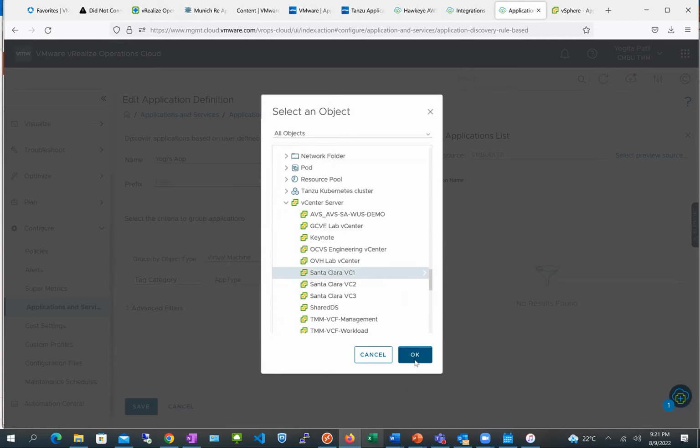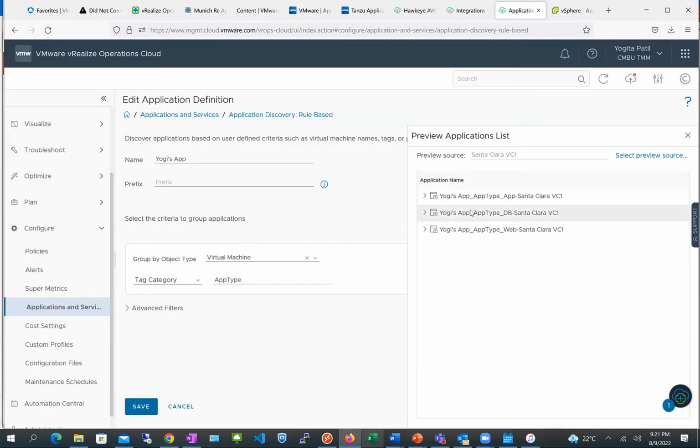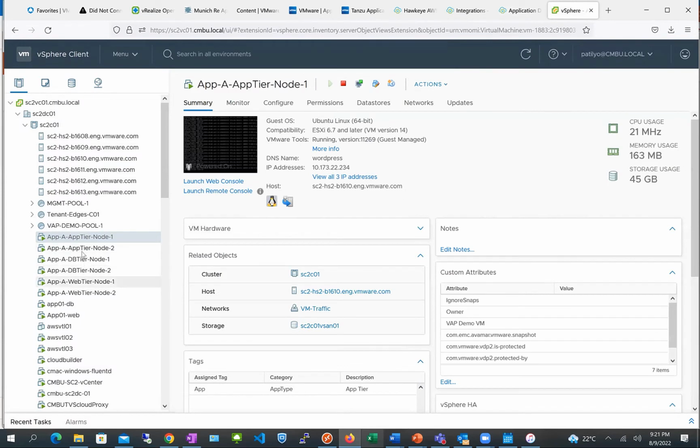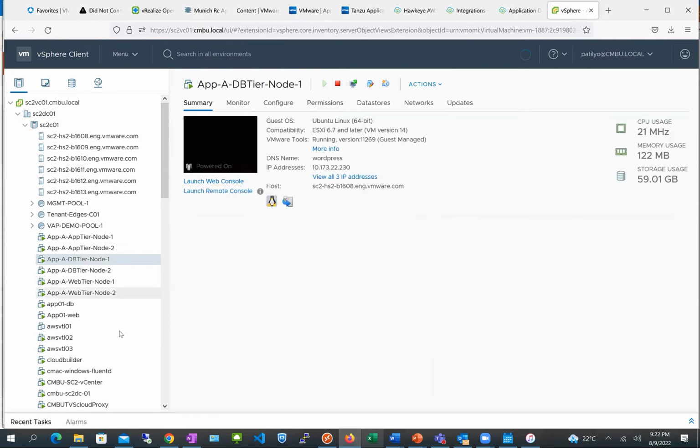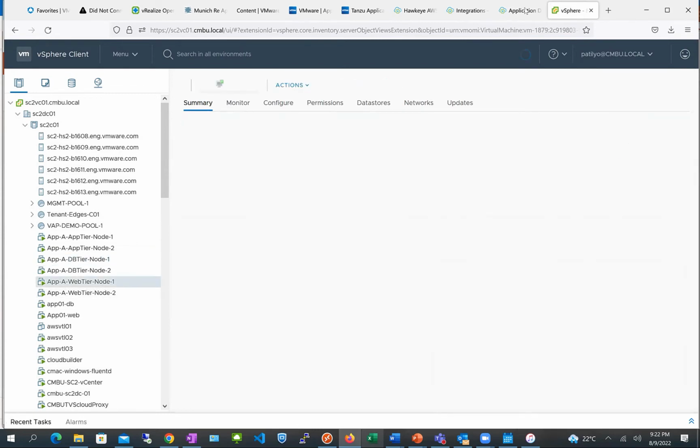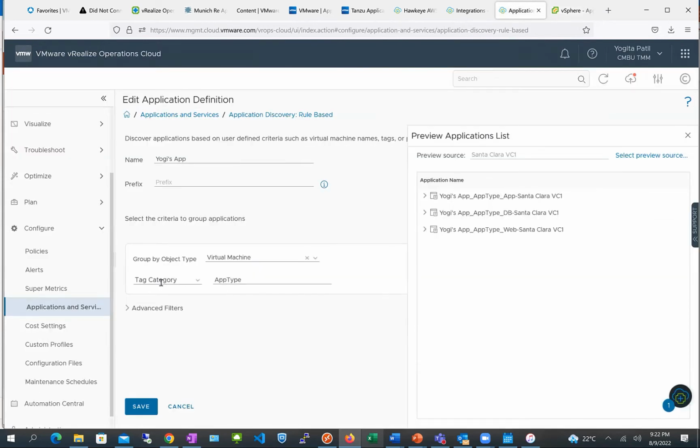Let me apply to my Santa Clara vCenter, which is where I have applied. So in vSphere, I can show you. These are my VMs where I have created a new tag category, app type, and assigned a tag to the different tiers of my application, be it the app tier, the database tier, or the web tier. And that is what was discovered by my tag category app type rule here.